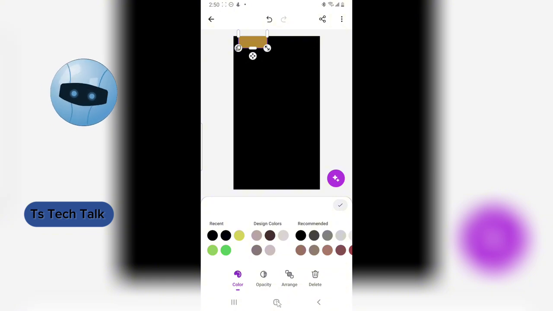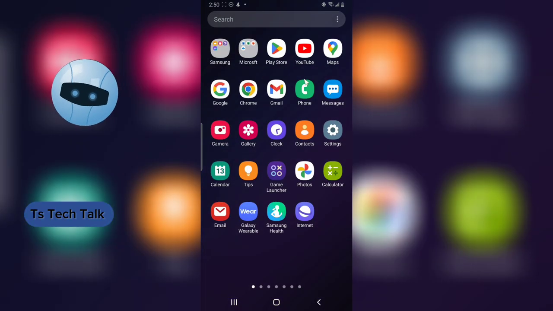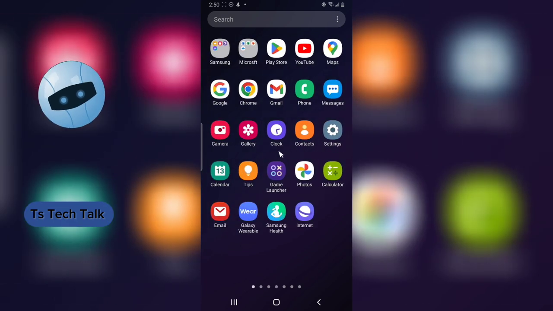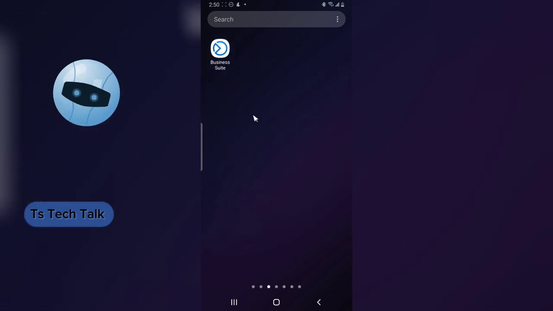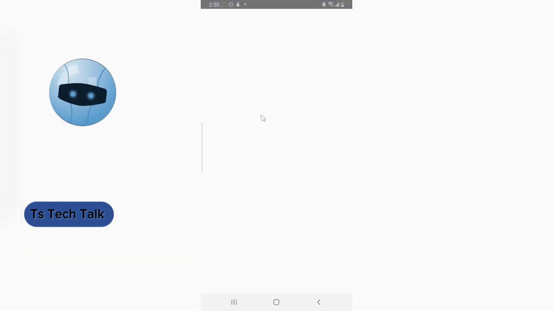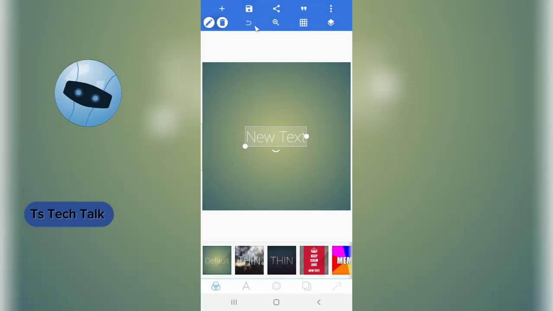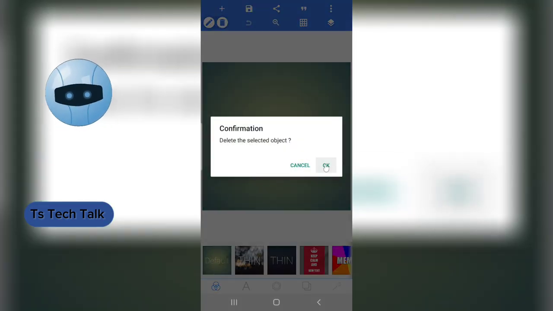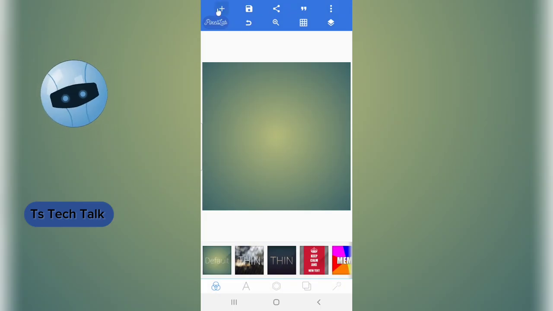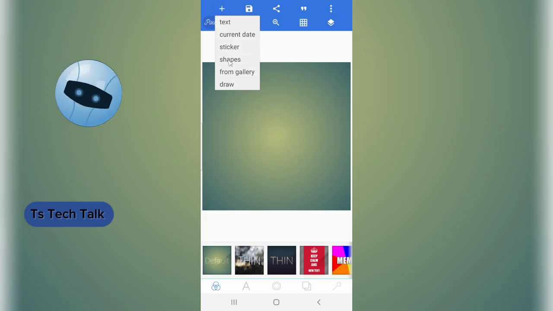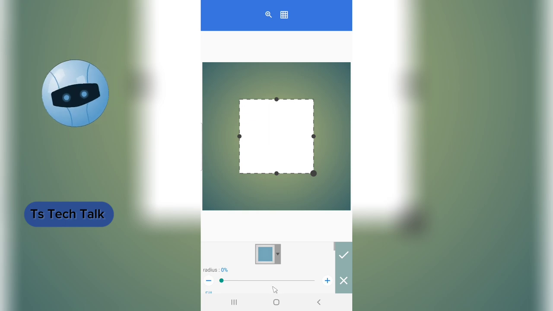So that is actually where our Pixel Lab comes in. If you have Pixel Lab, you can actually design an image or design a vector and save it up. So I'm going to click on continue, and then I'm going to click on this plus icon and select shape. And then this shape is actually okay.